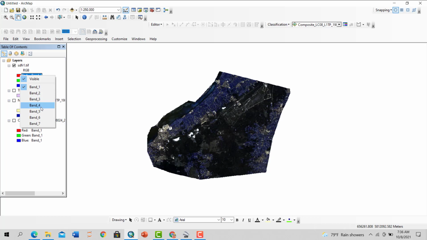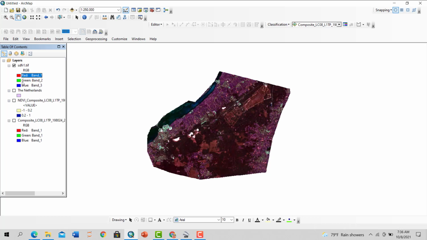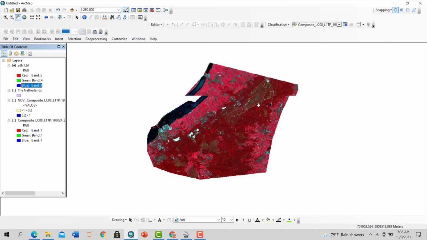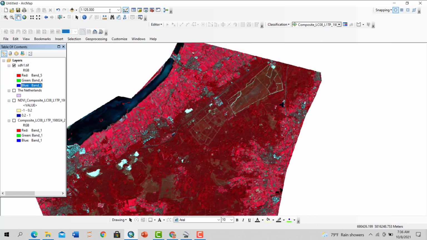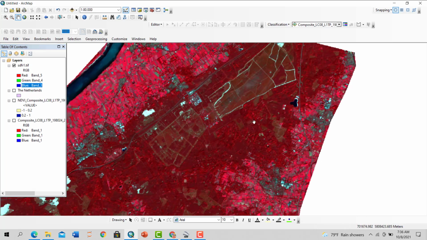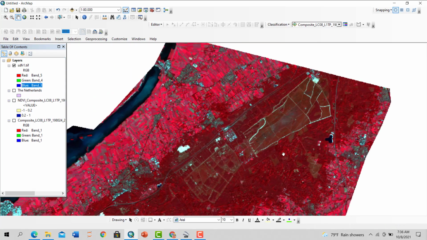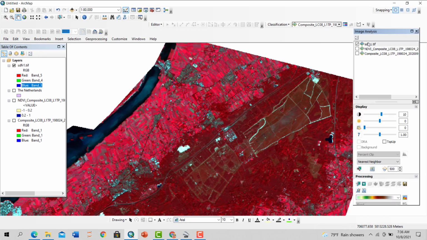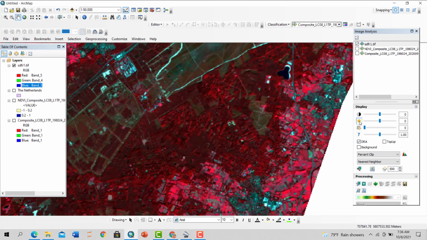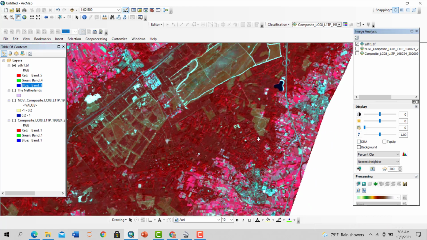Now you can see the bands are in order. Let's say 5, 4, 3. Using this 5, 4, 3 color combination, you can now easily see that this area is actually a forest land. And let's go to this Image Analysis window. Yeah, now it's a bit bright.